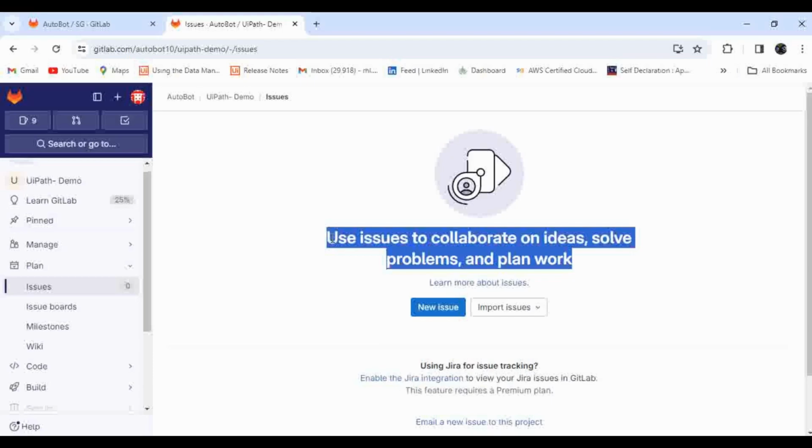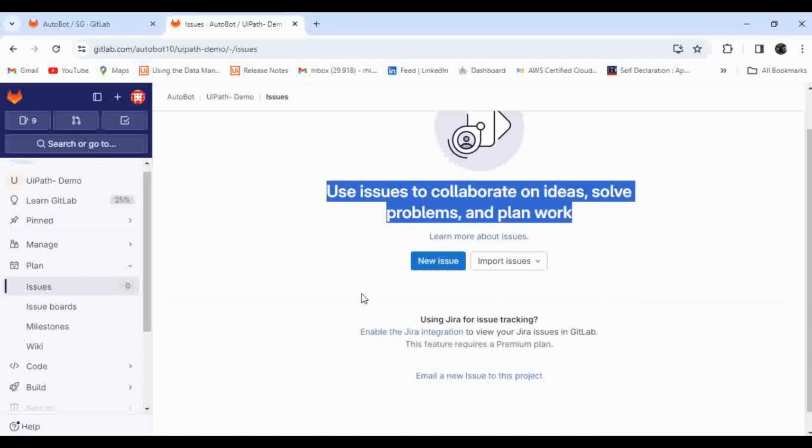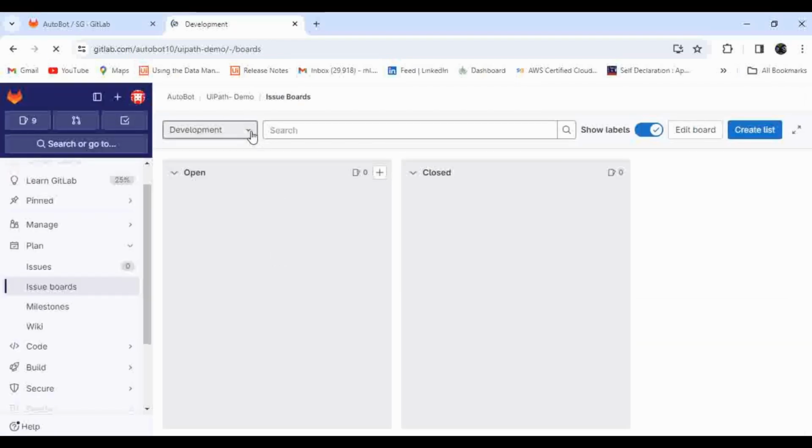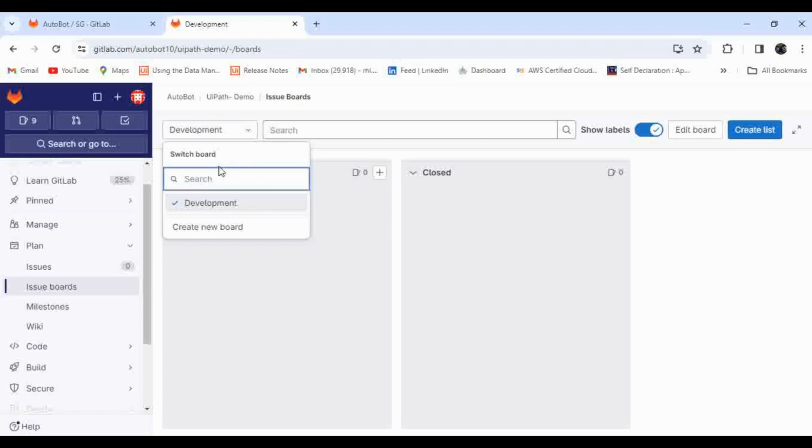Or same kind, if you have identified some issues regarding some feature that developers have created, you can create a new issue. And the issue board will help you to track all the issues that your group members are creating, right? And you can categorize them with different groups. Like here, development is the same kind, you can create a different list as well, right?